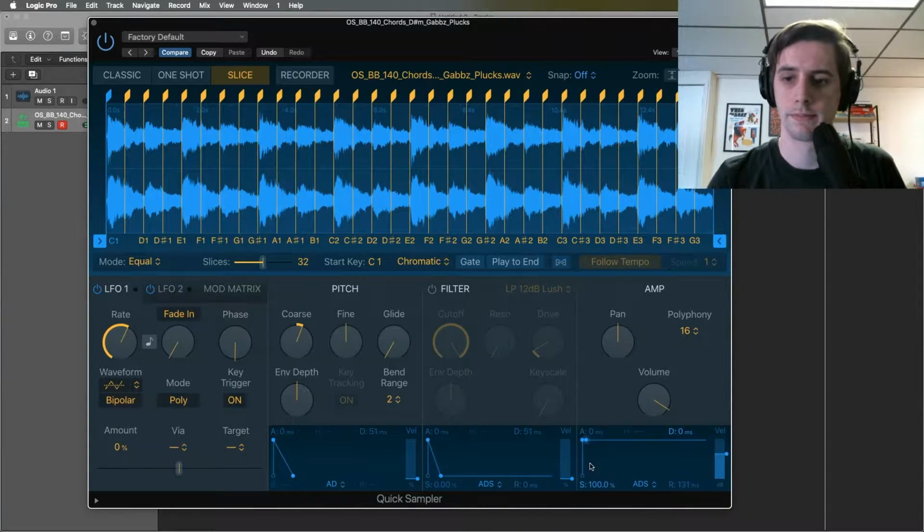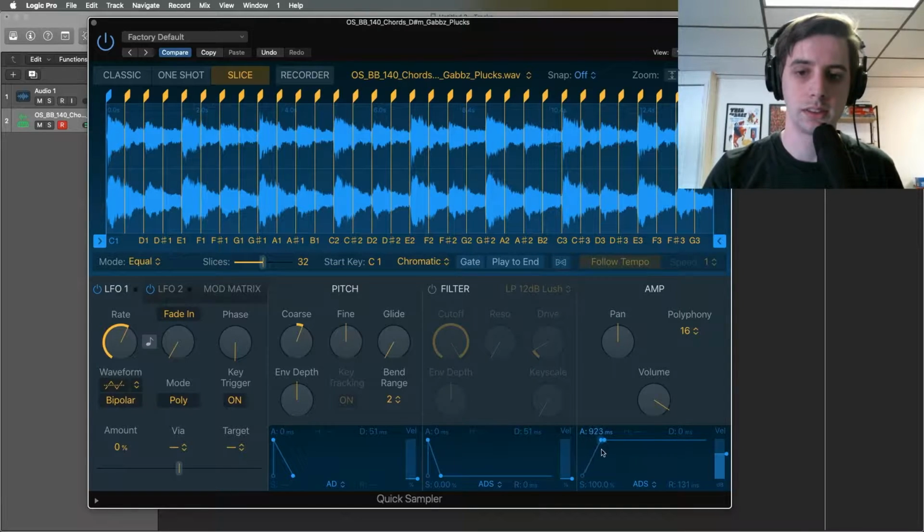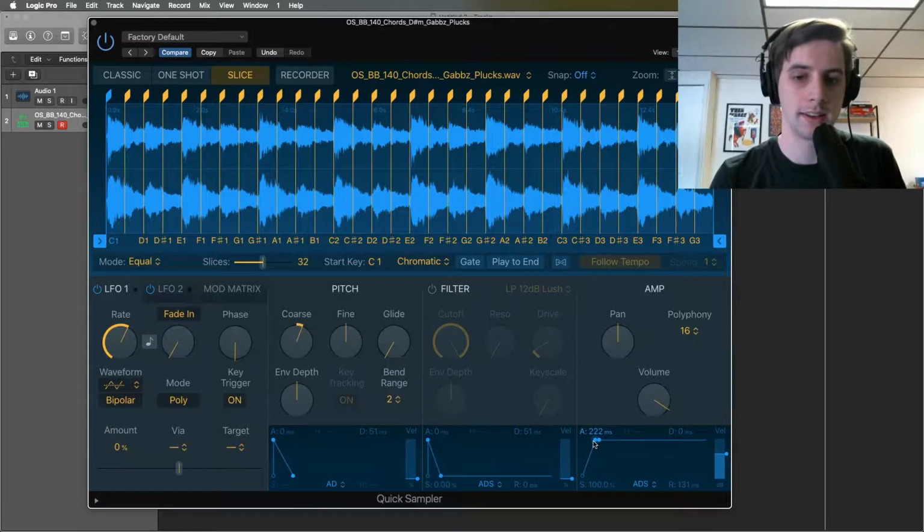Okay. So I think this one here is the... So this little guy down here, down at the bottom right, is how I can change the attack so that I can get a little bit of that clickiness out of the beginning of each of these clips.